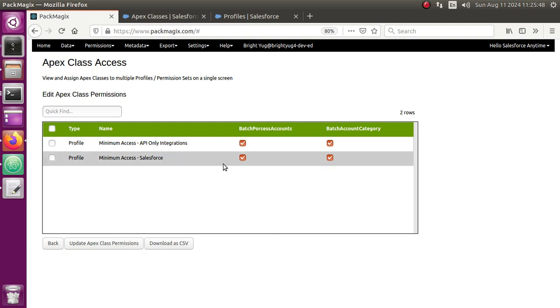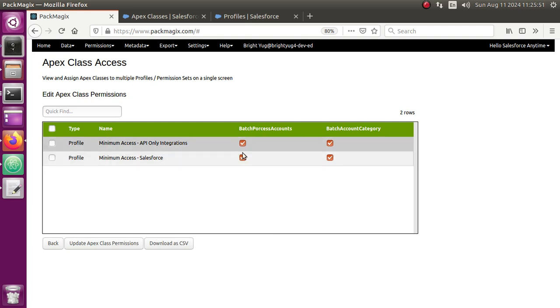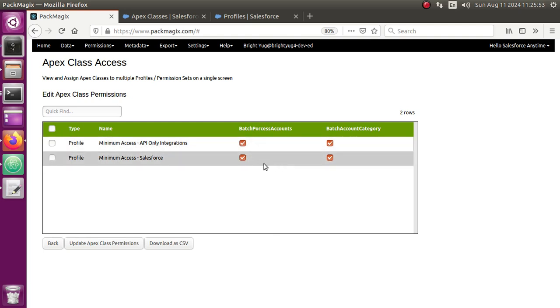In the same way, you can remove the access on a single screen if you want to. Click on the update button again, and that will remove the access and update it. So this is the way you can do this for multiple Apex classes and for multiple selected profiles and permission sets on a single screen. You can do this without having to open each profile or each Apex class separately. So this is what I wanted to show you in this video.